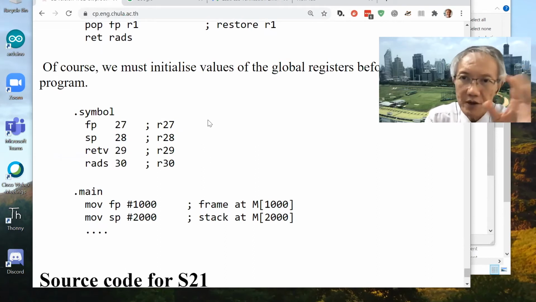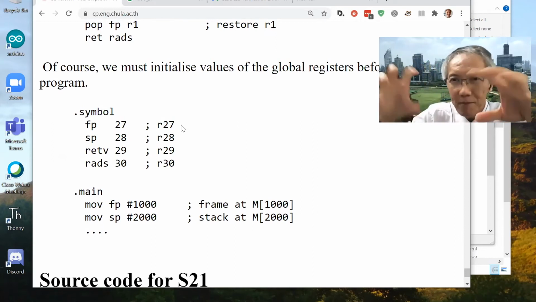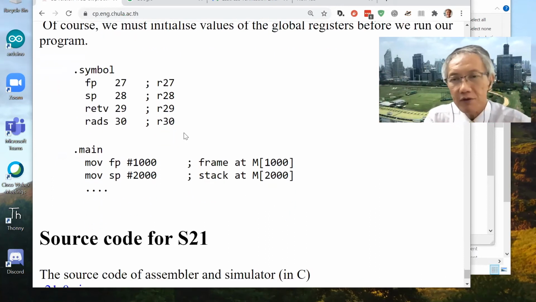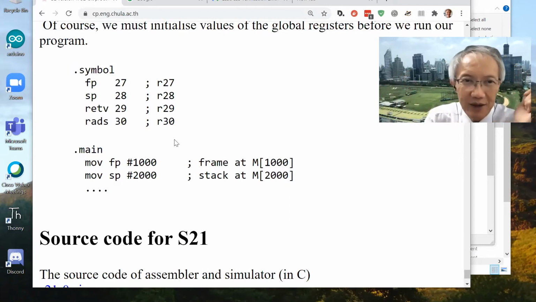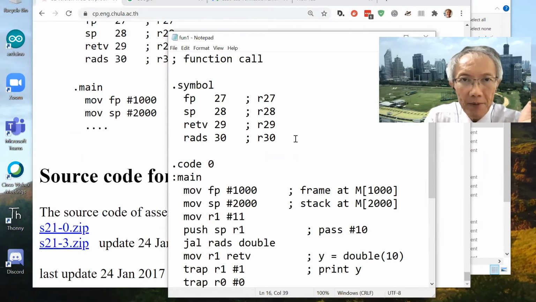As a convention, we use high-numbered registers as global registers, because these cannot be used by anything else throughout the whole program, since they are used for managing this memory. Before we use the stack or a frame, we have to say where it is. So we have to set the initial values of the frame pointer and stack pointer. In this case, we use the memory at 1000 for the frame and 2000 for the stack.